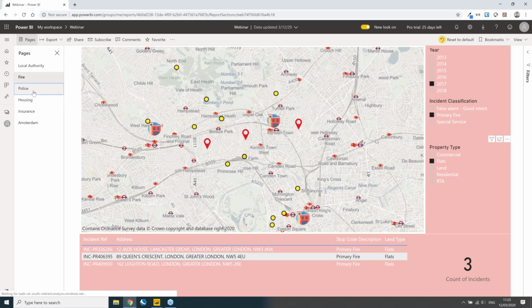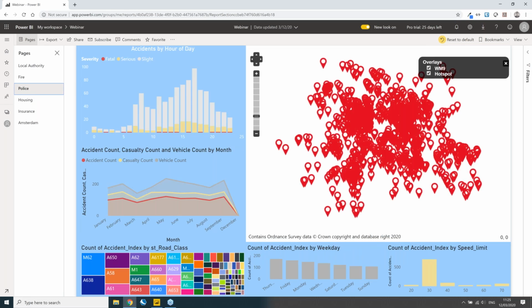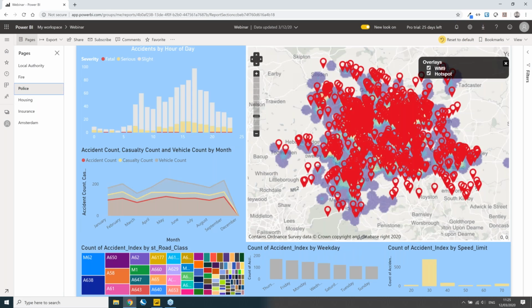Under the police section, we've got a lot more bar charts and pie charts, and we've changed the colors of things just to make it look a lot nicer. But again, we are using the OSGB in this example. We've got the zoom stack, but what we've also done is we've created a hotspot of all the traffic accidents that have happened within the West Yorkshire area. So we can see we've got a hotspot, we've got our red markers on the map.